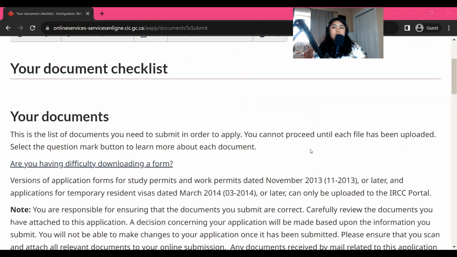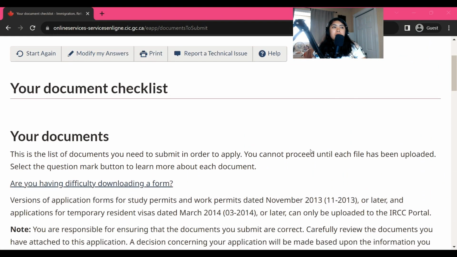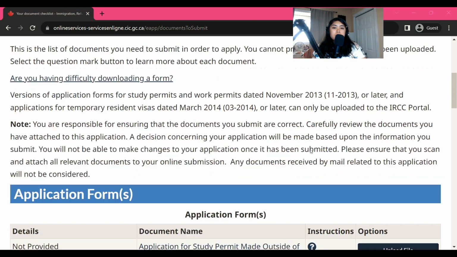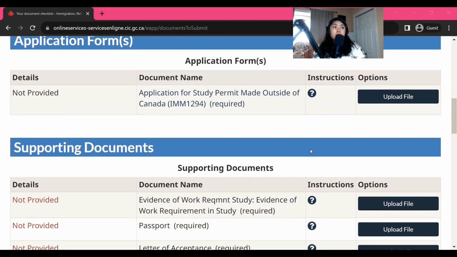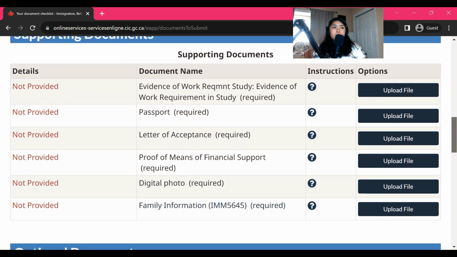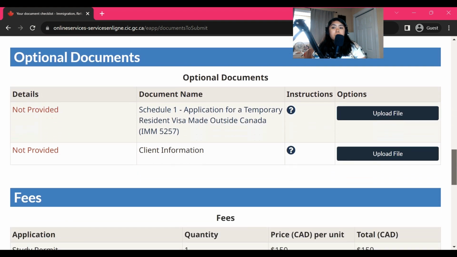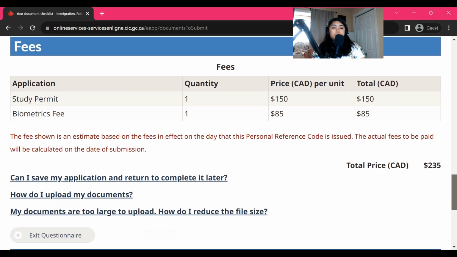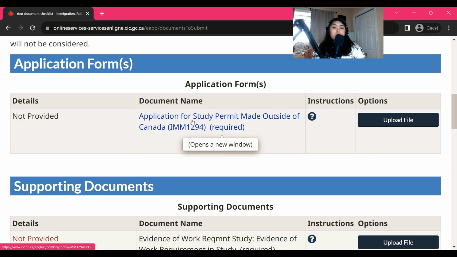Okay, so we're back in the document checklist, and this is how it looks. So there are parts: application forms, the supporting documents, optional documents, and then the fees. This is an application for study permit made outside of Canada.